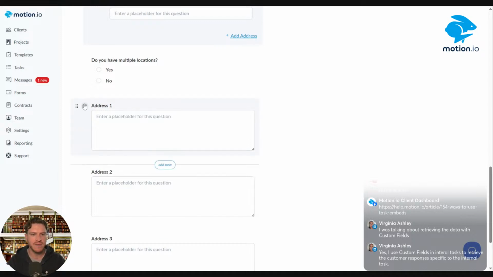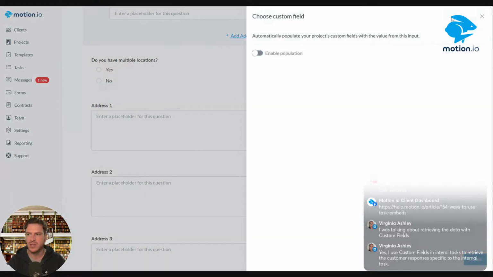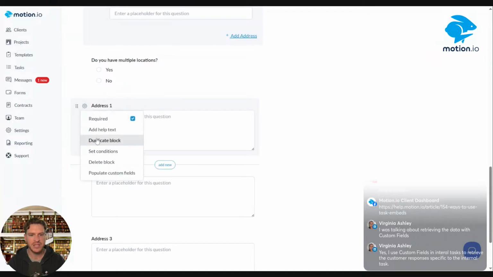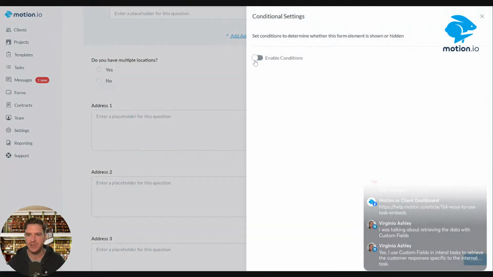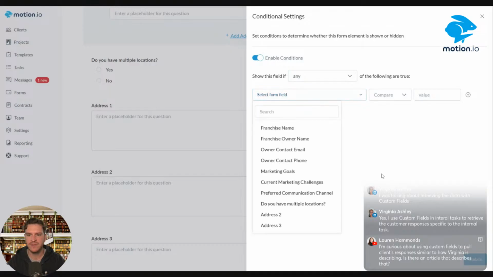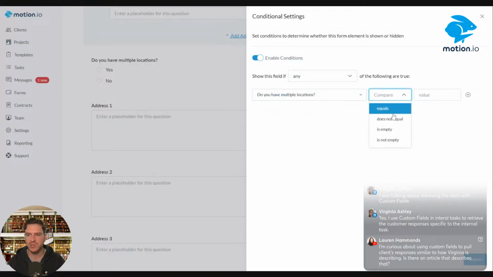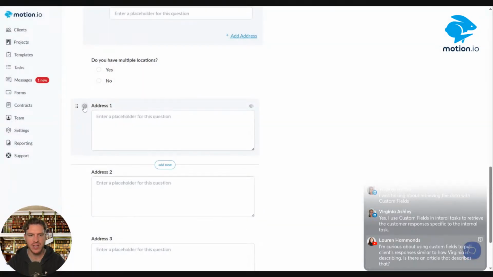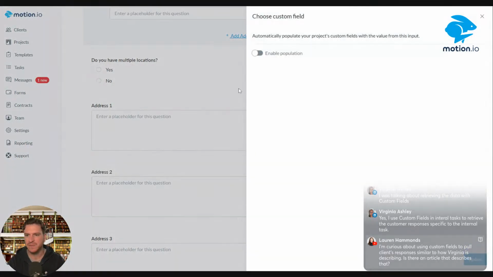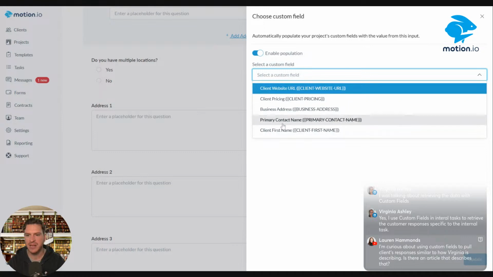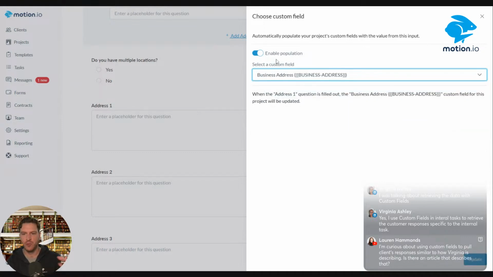Just to follow this example all the way through, I'll go ahead and set conditions for this. So if do you have multiple locations equals yes, cool, we'll show this field. And what you would need to do in your example here is also populate custom fields for each of these independently. So you want to set up, for example, three different business address fields: business address 1, 2, 3, and so on and so forth.